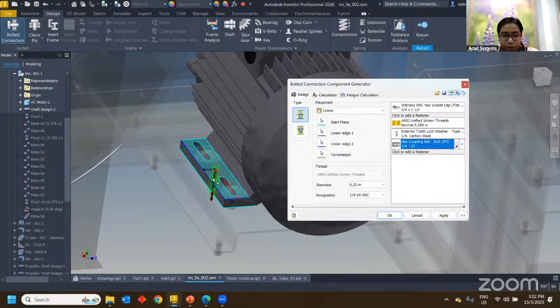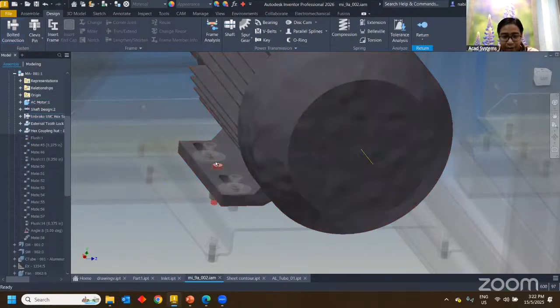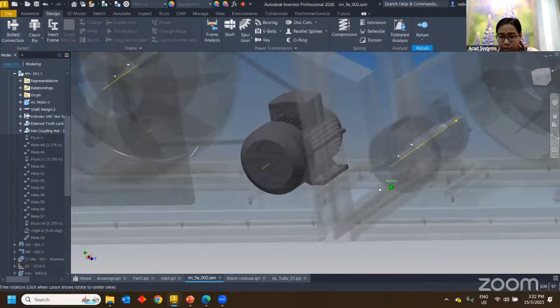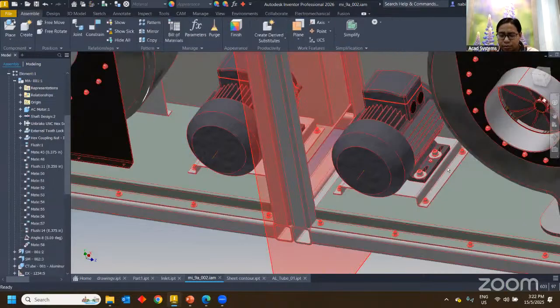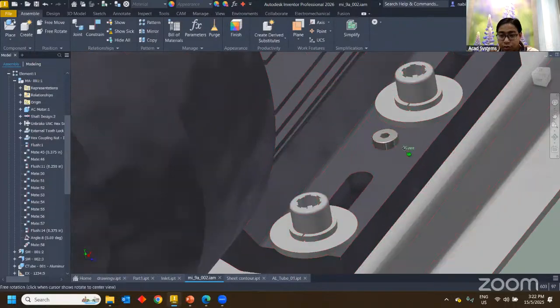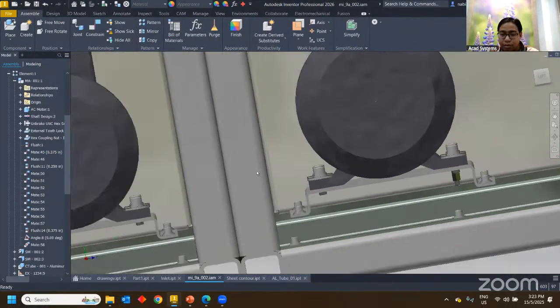So we have our fastener created over here. Once I click OK, it will add it over here. If you see here, it has not yet been added, but once I click return, it will automatically update for the other side as well. So now the bolted assembly has been added over here as well.